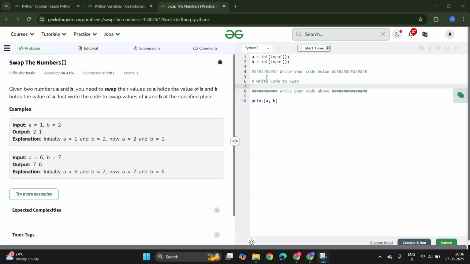In this video, we are going to see the code for swapping the numbers in GeeksForGeeks. Now let's read the question.